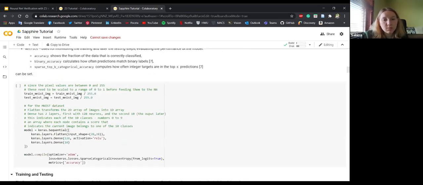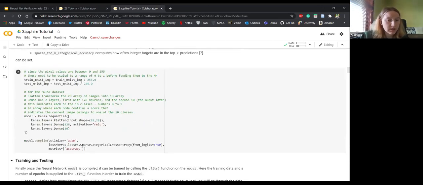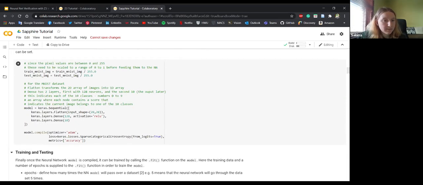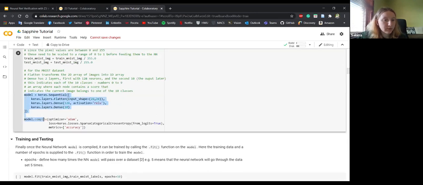And here, back to our MNIST data set, we have to scale our images since their values are between 0 and 255. We have to scale them down to a range of 0 to 1 before feeding them to our neural network, and we just do this by dividing them by 255. And then we've got our model, and we do keras.Sequential. The first layer is where we flatten our 2D array of images into 1D. So this is what this first layer does.